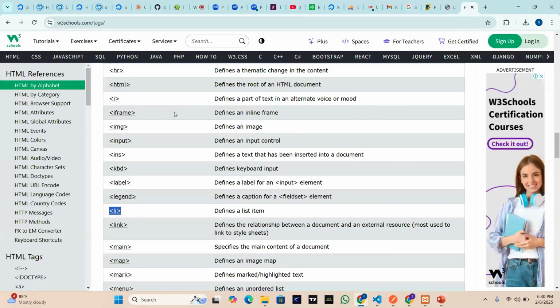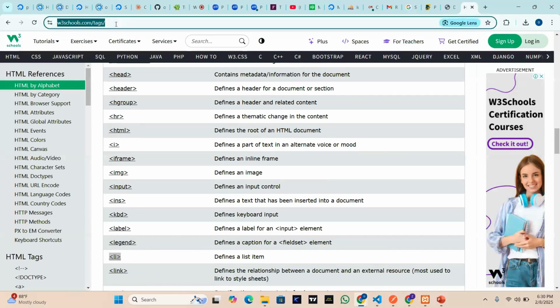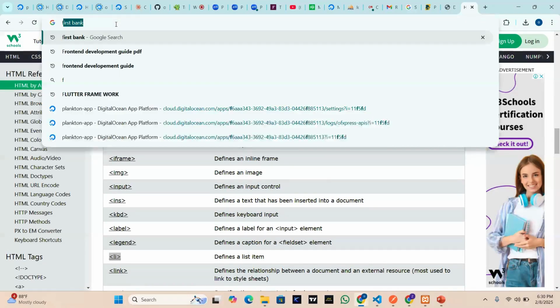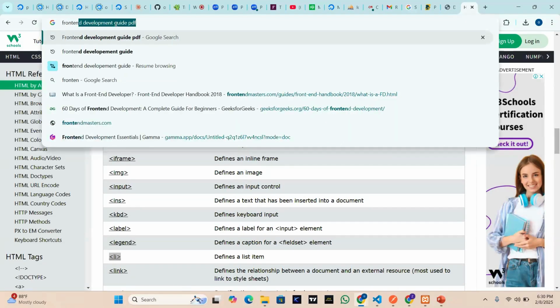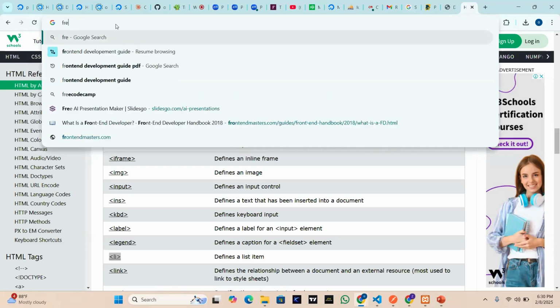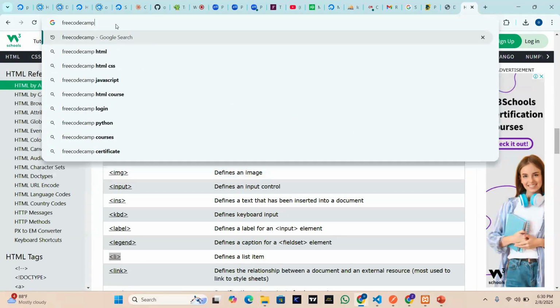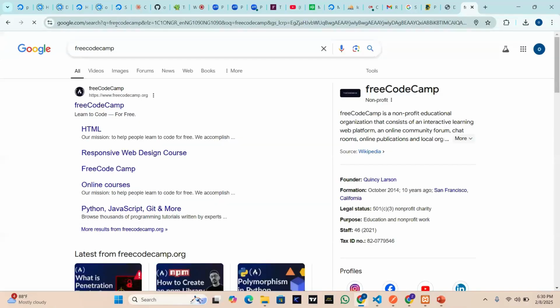W3 school will really help you a lot. And if you don't want W3 school, if you want to take it further, you can also visit Free Code Camp. Then, with the help of a mentor and instructor, any challenge you face will become very, very easy to navigate.